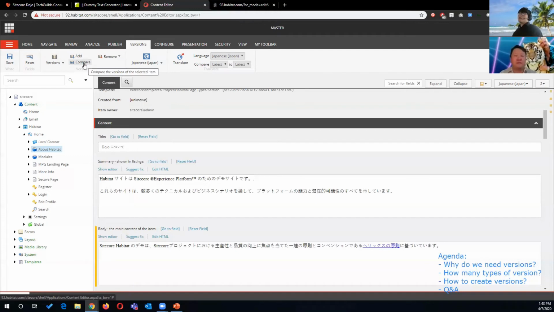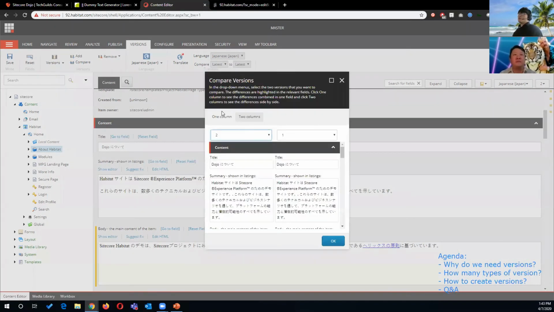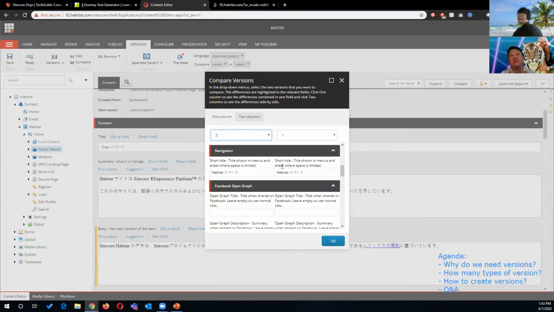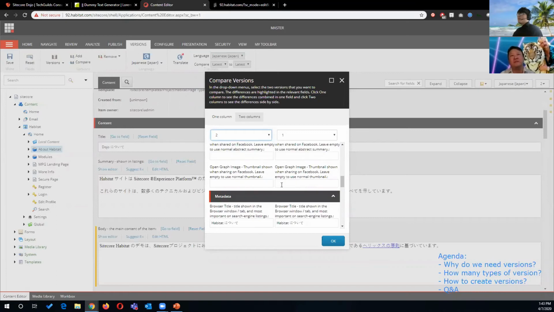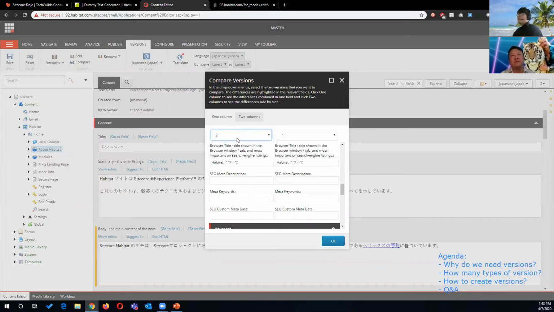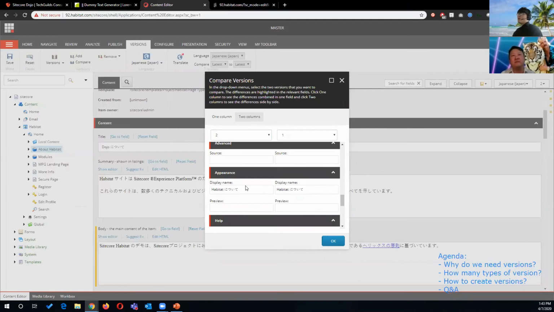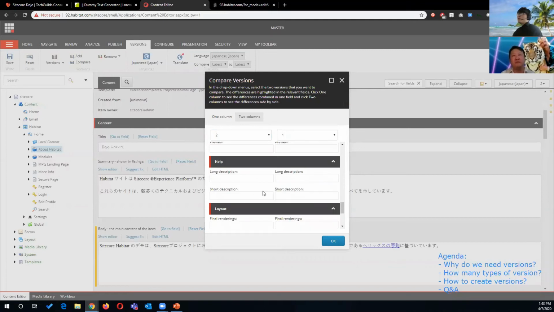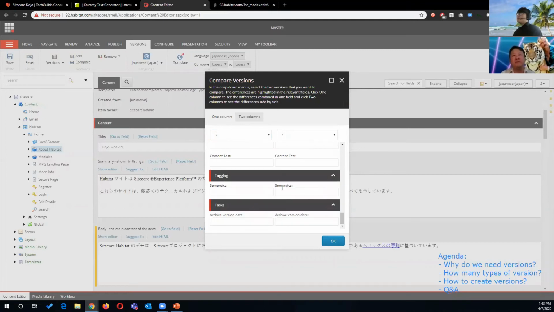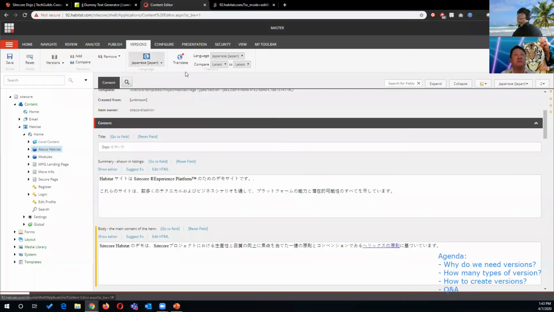This is also a tool that comes out of the box from Sitecore to let you compare the content of all the fields inside one page. You can choose a version from here. As you can see, I can choose to compare version 2 and version 1, and it will show you all the content that you have in the two different versions. Okay, so that's the first one.